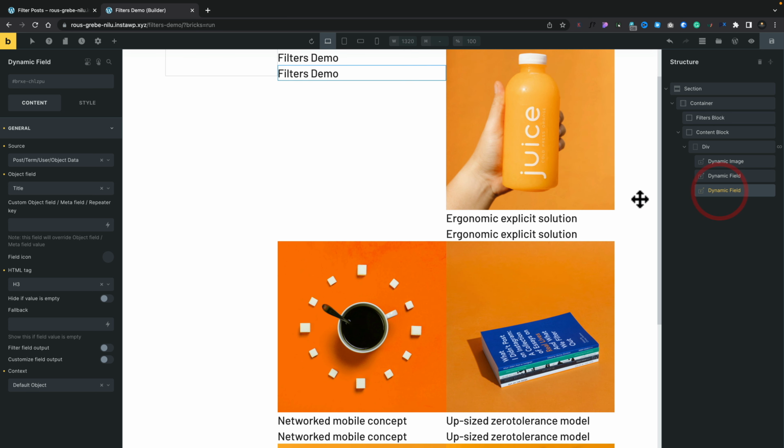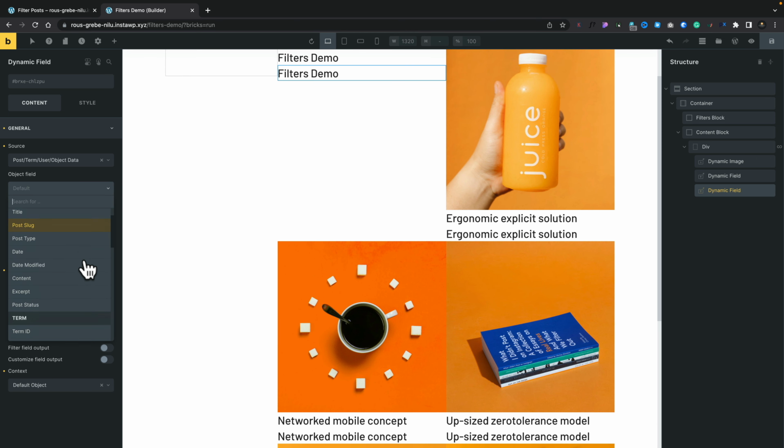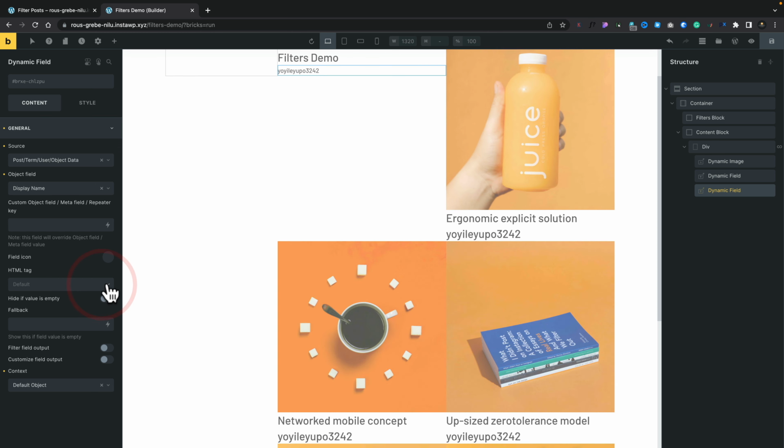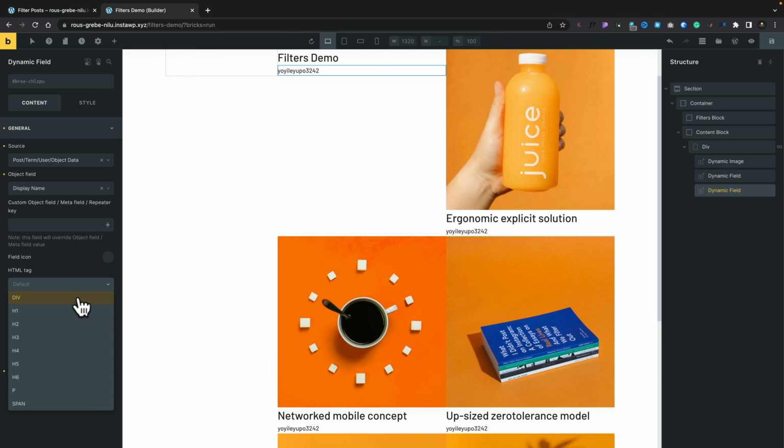We'll select that second entry, come over to the left-hand side. We're going to get rid of the object field. We're going to just delete that from there. And we want to set this to be the author. So we'll drop the list down. We'll scroll through until we find the user and we're going to grab the display name. We'll select that. We'll come to our HTML tag and clear that from there. And we're going to simply set this to be a div.